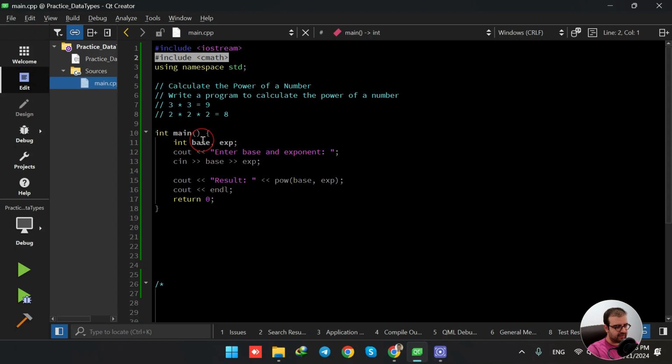To do that, we are asking for the base number and the exp, which is the power of the number. And then we have a message showing the user to enter the base and exponent. So the base and exponent are entered, and then we're simply printing out the result using this part. In this function POW, we can have two arguments. The first argument is the base, and the second argument is the exponent.